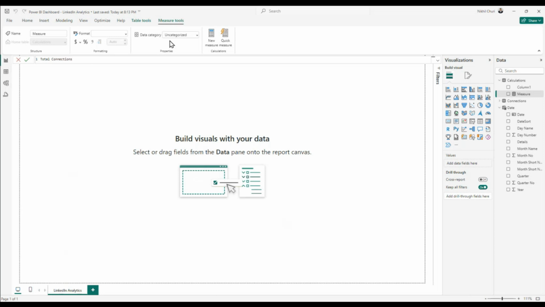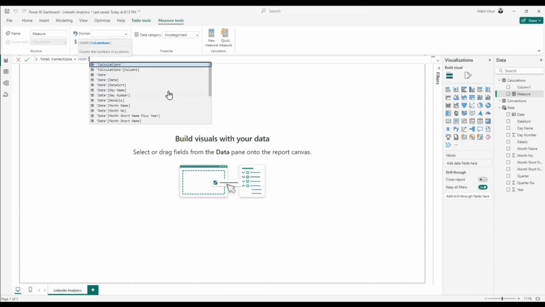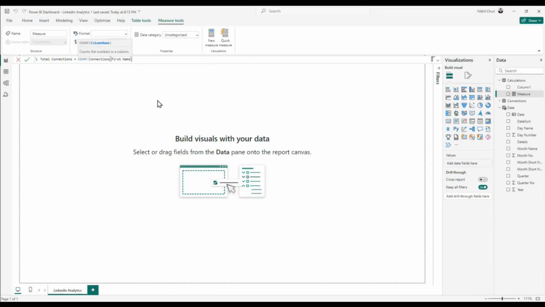TOTALCONNECTIONS equals COUNT. As soon as I start typing, it will make suggestions. So as I said, I will select the suggestion. Then within the suggestion, it is telling what are the different entities I want to count. So this time I want to count the first names. Yeah. So again, this is the connection first name. Awesome. Then I want to execute it. Great. So this part is also done.